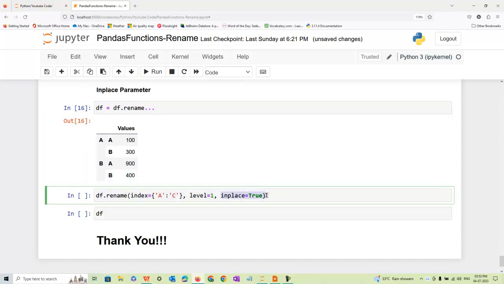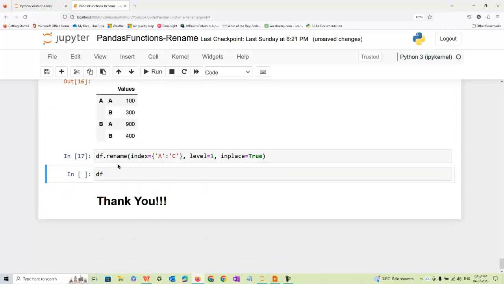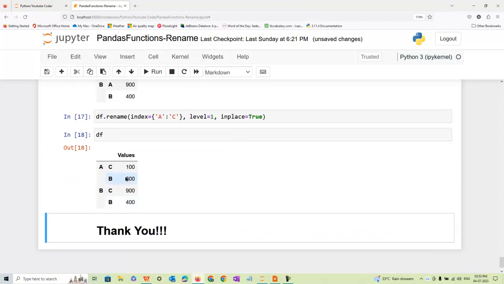That is this parameter. Let us run it, and over here you can see that it returns nothing. It doesn't return a data frame because it's stored into the data frame and it's not displaying us any temporary view. Let us look at the data frame, and the changes have been saved.